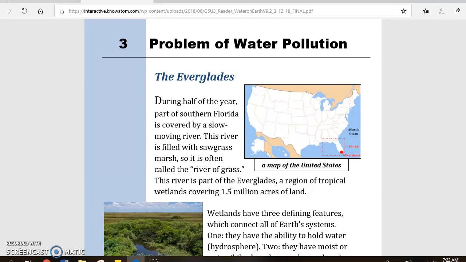The Everglades. During half of the year, part of southern Florida is covered by a slow-moving river. This river is filled with sawgrass marsh, so it is often called the River of Grass. This river is part of the Everglades, a region of tropical wetlands covering 1.5 million acres of land. Caption: A map of the United States.